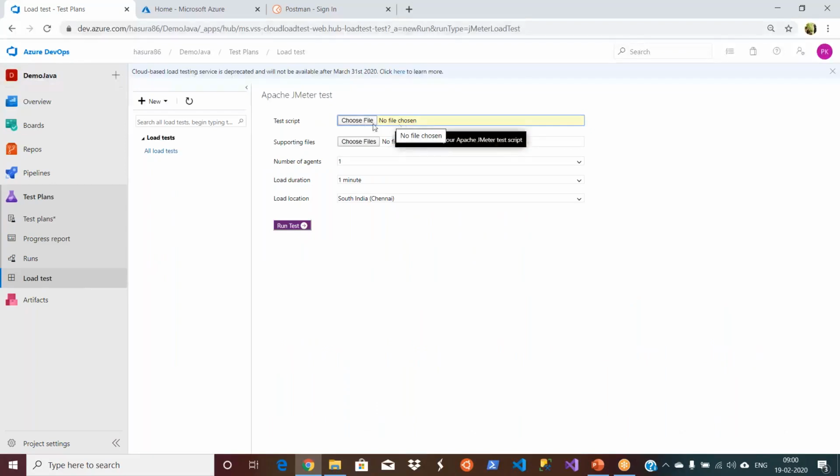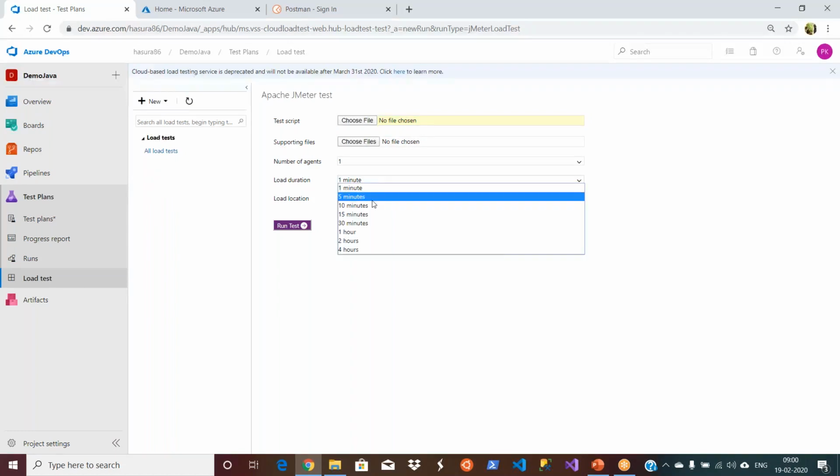So they basically get some files, JMeter test files. They can integrate here, and you can mention all these things, how much time I need to run these test cases, etc. If you're a test engineer, you will know very well about this one.